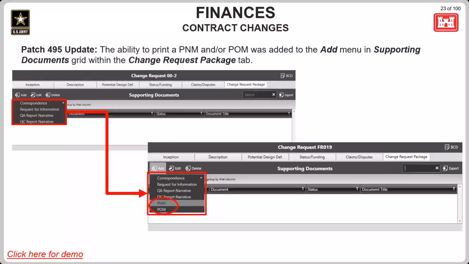Next, in the change request package tab, the PNM and POM options were reinstated to this add menu. When a PNM and or POM document is created and added using this operation, it will be placed into the document package for this change request.